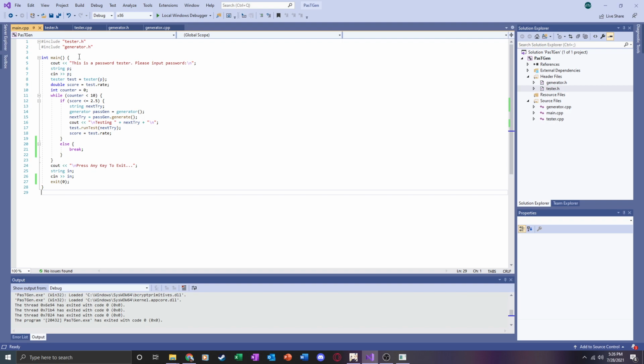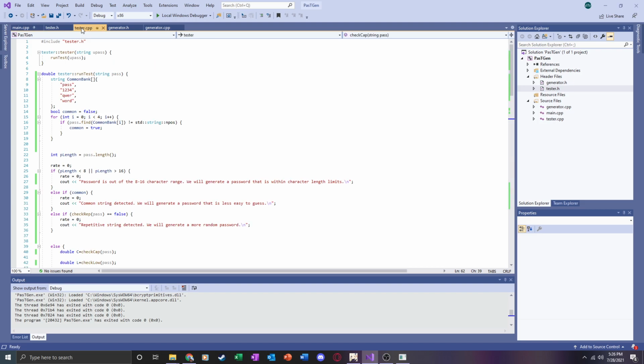When the code first executes, it outputs the string, "This is a password tester, please input password." Once you do, you enter the tester phase. The tester phase will take that password and judge it by a number of different criteria. The first being whether or not it contains anything in the common bank. The common bank is a series of short strings that, if your password contains these short strings, cause the password to automatically fail.